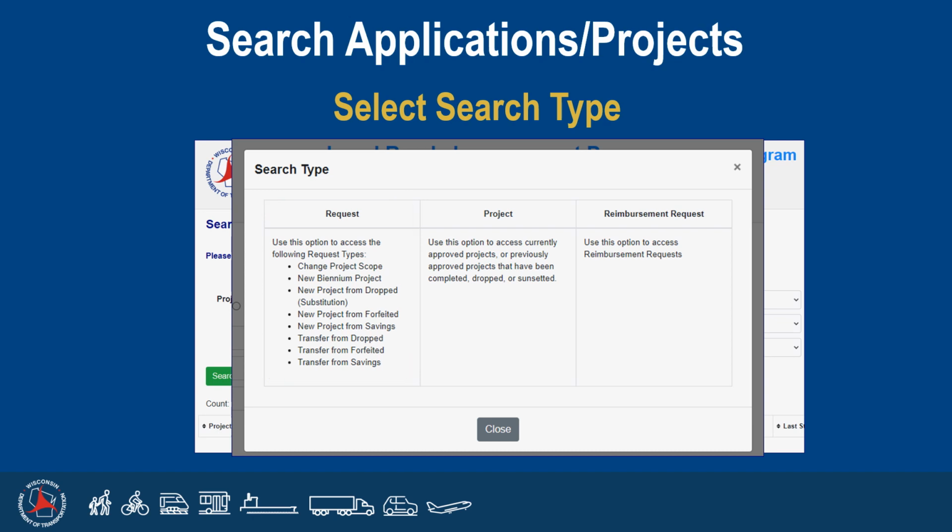For example, you can select the Request search type option to access the original New Biennium Project request for an approved project. Or you can access a request you submitted to WisDOT that outlines the changes to your project scope, or a transfer request you submitted to move savings from one approved project to another. After a request is approved by WisDOT, it will either result in a new approved project, or it will result in changes to an already approved project.